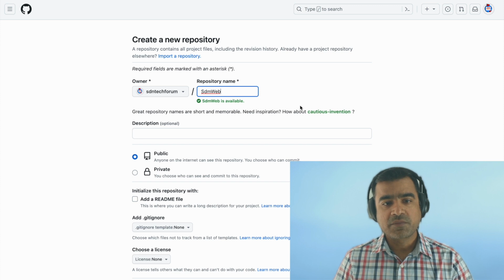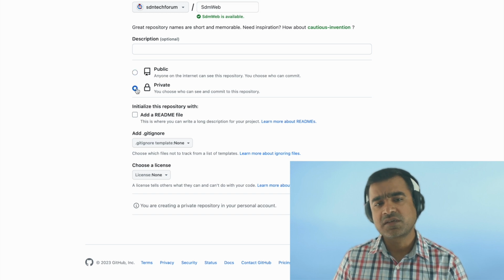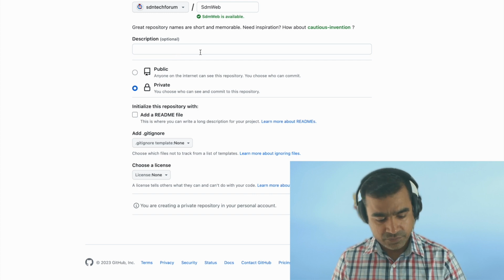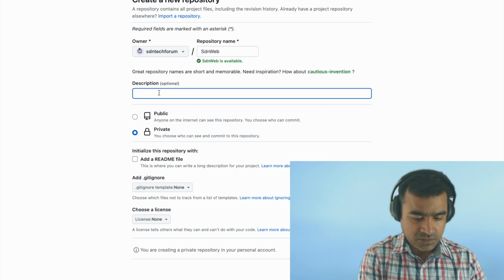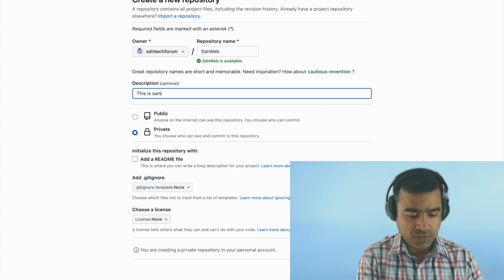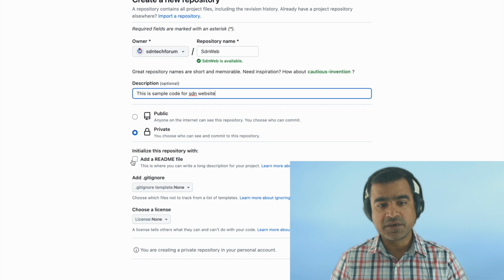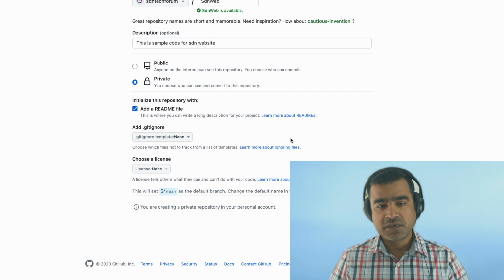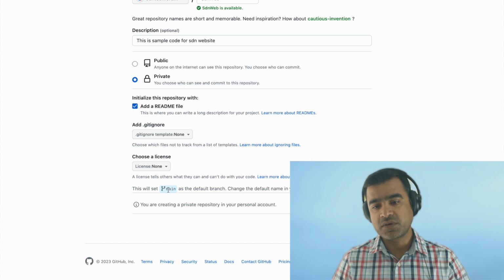All right, so we are going to create a repo, and I'm going to name it similar to our directory. You can make it public or you can make it private. This is test code, so I'll probably keep it private. And here is a typo, SDN web. SDN web is available. This is sample code for SDN website. All right. You can initialize this repo with a readme file. It's a good idea. And then it says this will set main as the default branch. Change the default name in your settings.